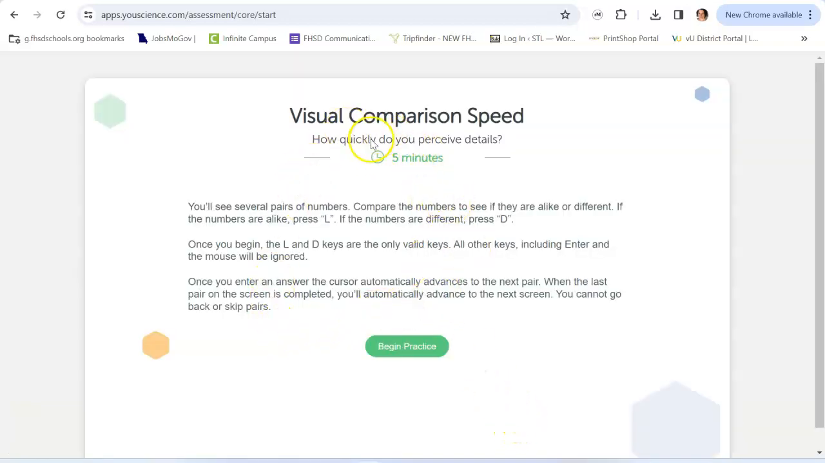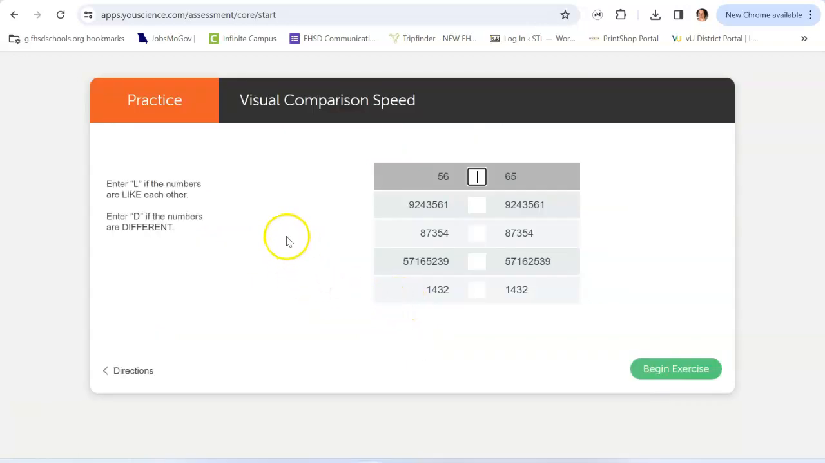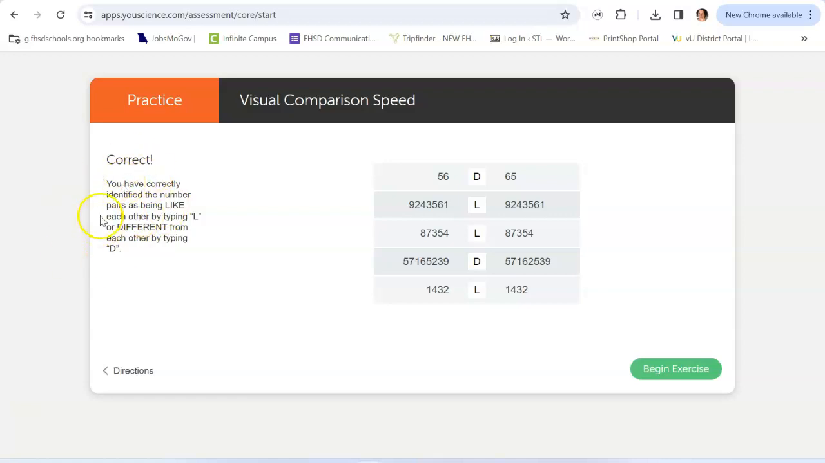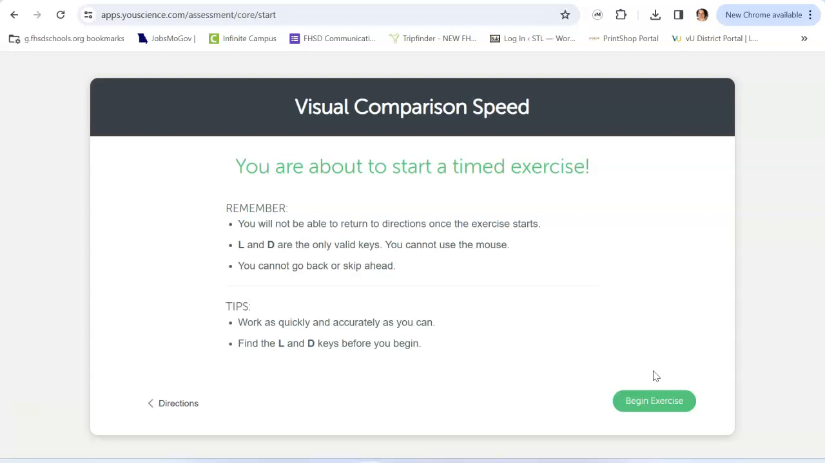And then at the beginning of each brain game, it will tell you what you're going to be doing. And most brain games will even give you a practice. So for this one, it's going to ask you to look at the two numbers and tell the system if they are the same or different. So you're going to type in D for different, L for like, and then it will tell you after the sample exercise if you got them all right. So I did all of those correctly, and now I'm ready to begin my actual exercise. Again, it will remind you before you really start the directions for that brain game. And then when you're ready, you will click Begin Exercise, and the assessment will begin and the timer will be started.